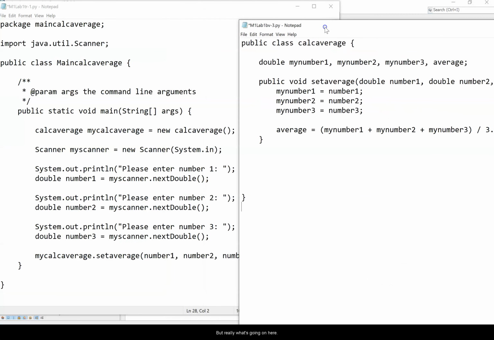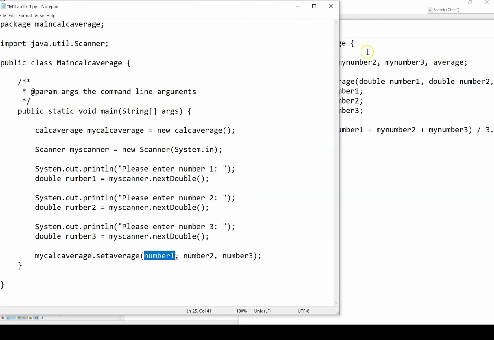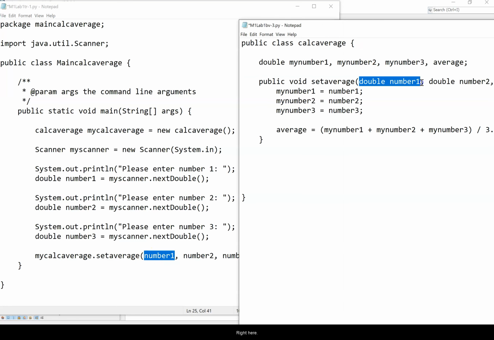But really what's going on here, number 1 gets passed right here. So if I enter 10 right here, 10 gets stored into number 1, and number 1 gets passed into here. And the minute that it gets accepted, it assigns number 1 to what was passed in, which was 10. So this number 1 is now 10. Okay?